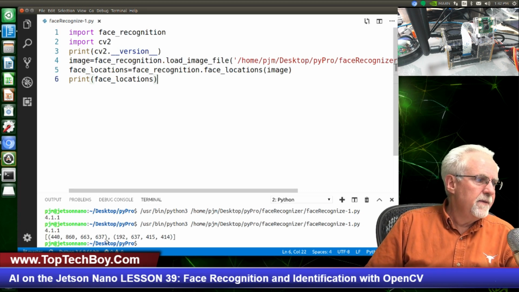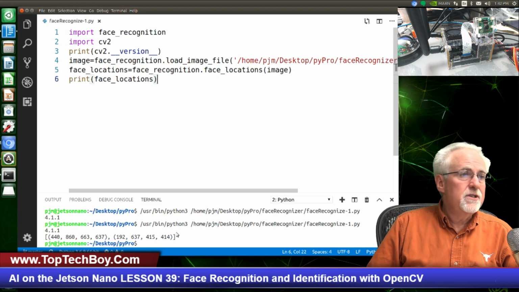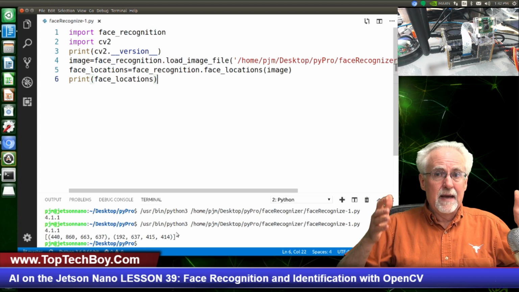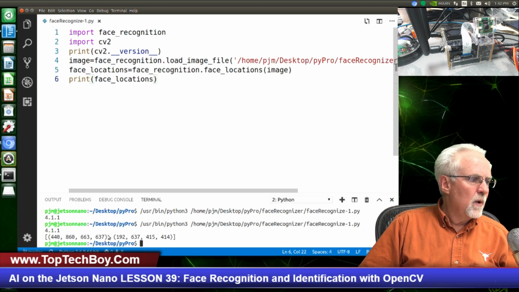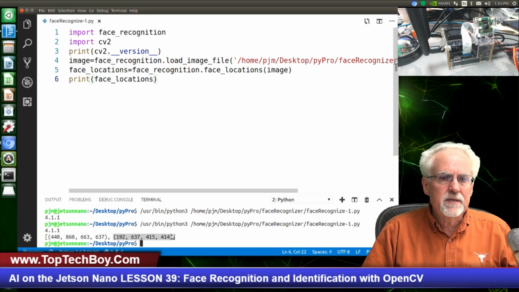It found the two faces, and this, I believe, is the row and the column of the upper left corner, and this is the row and the column of the bottom right corner of the first face. When you say face_locations, you get back a list, and inside that list is a tuple, which is a set of coordinates showing you where the face is. So this is the corners of the first face, and this is the corners of the second face. That's pretty good. That's a big step forward.